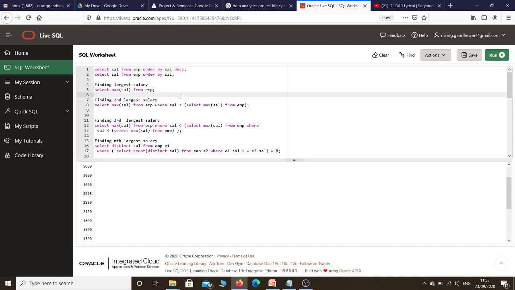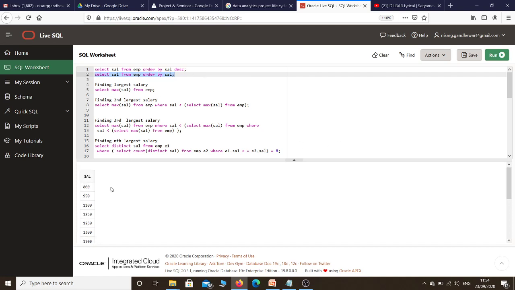Now let's check how to find the nth lowest salary of an employee. For that purpose, I just show you the salary in ascending order. In this case 800 is the lowest salary, second lowest is 950, third lowest is 1100, fourth lowest is 1250 and fifth lowest is 1300.